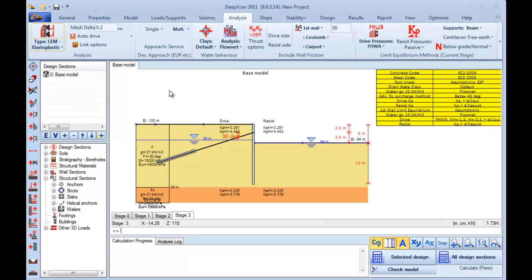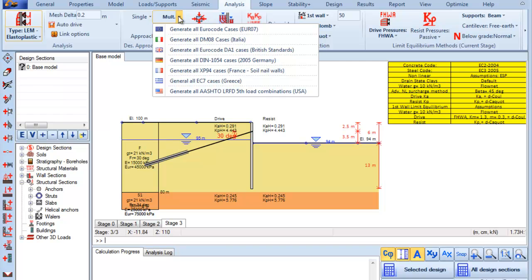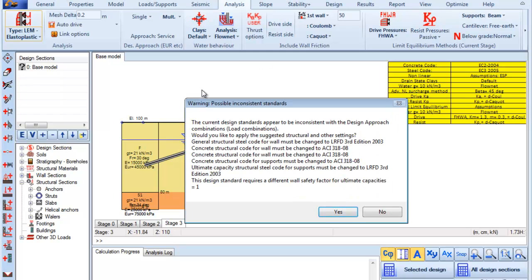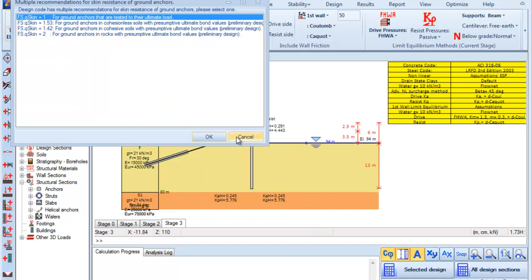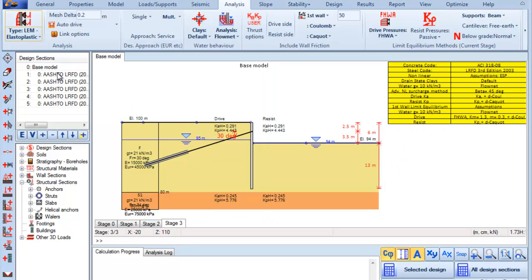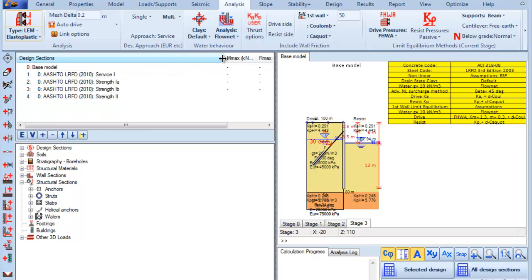Now we can define our load cases. In DeepEX we have included all the Eurocode cases and the American AASHTO LRFD cases. To generate the code cases we can click on the Mult button here and we can choose to generate all AASHTO LRFD load cases. We press Yes. And here we can see that different design sections have been created, each one containing a different load combination.